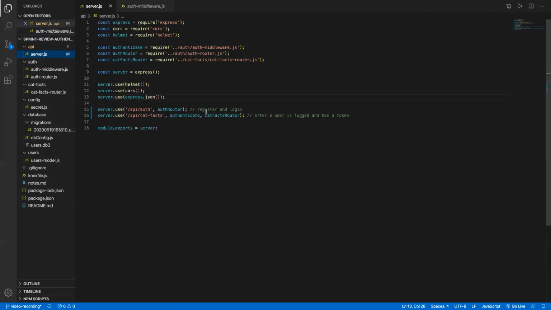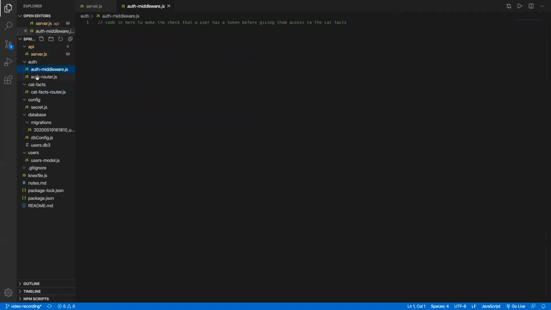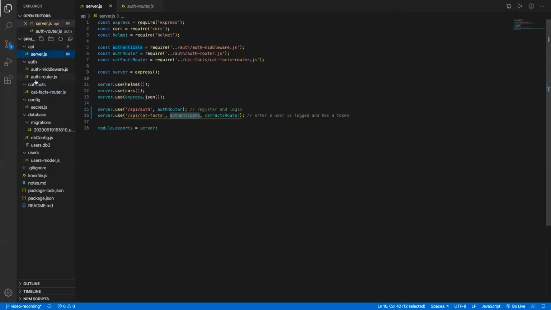But yeah, definitely go through it. If this confuses you, find out what everything's doing and find out what I'm importing here, because it might be a little bit confusing. And of course, these things don't exist yet. I don't have anything in my auth middleware. I also don't have anything in my auth router. And I do have stuff in my cat facts router. But my auth router, that doesn't exist right now. I mean, it does exist, but it doesn't have anything in it.